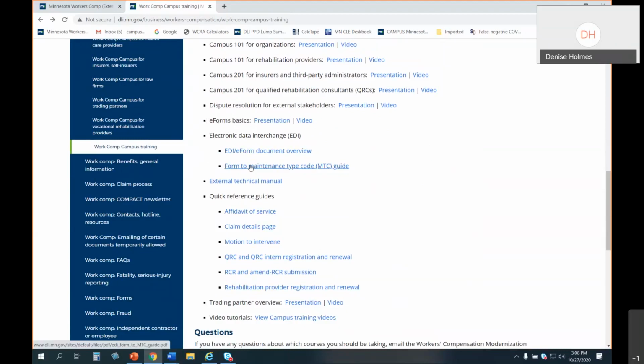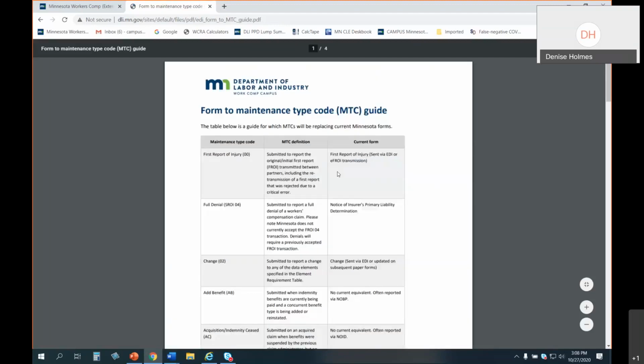And you can also see here's a 4-page document form to maintenance type, or MTC code guide. And I'm going to load that. This can be a handy thing to print out if you're so inclined. It's just 4 pages. And you'll see what it shows you. This is called the crosswalk. So this table below, it's a guide showing you what maintenance type codes, which you'll be using in the campus system going forward, what those codes are that replace the current Minnesota forms.